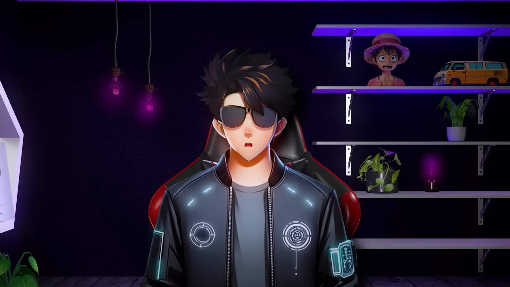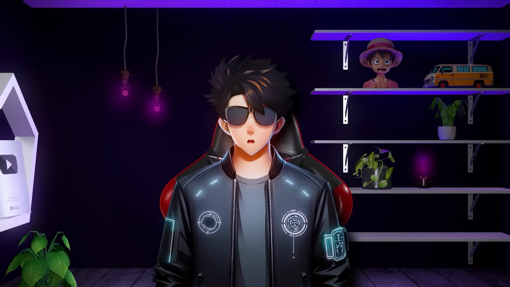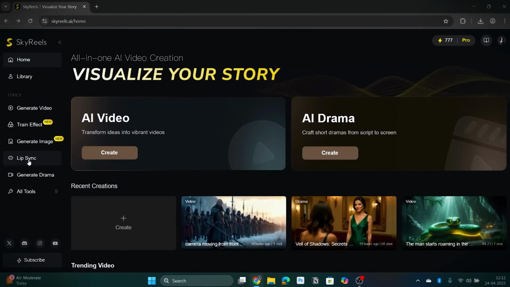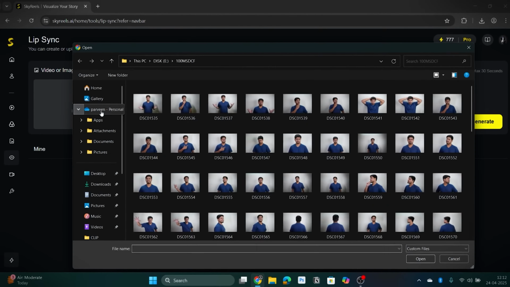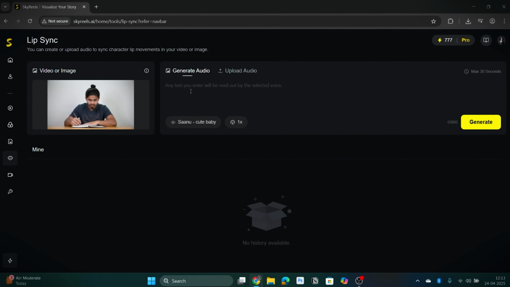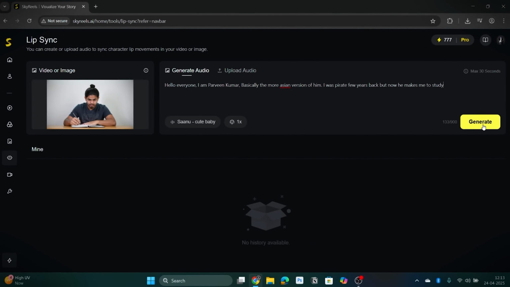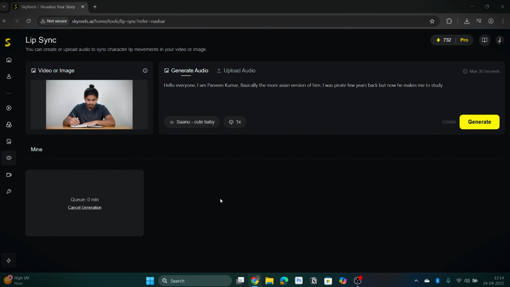Now after seeing all this, if you feel that you have got a lot of features, then wait, there is more. If you come to lip sync here and upload any of your images or videos, after which if you write any dialogue here, then this AI will make your image speak that dialogue, that too with lip sync.